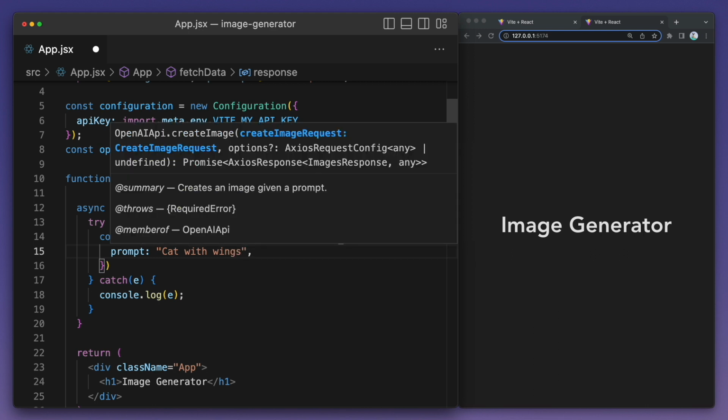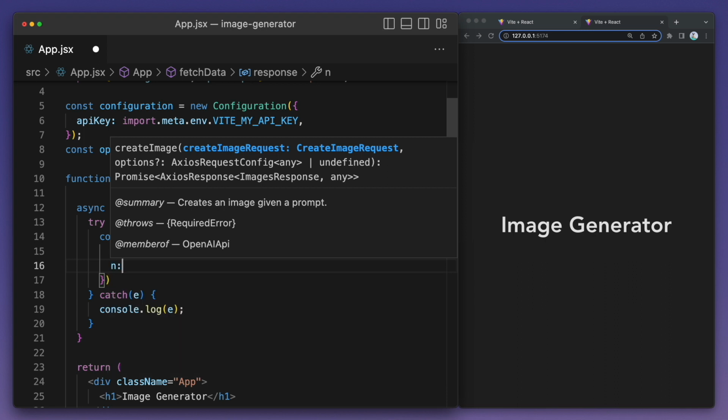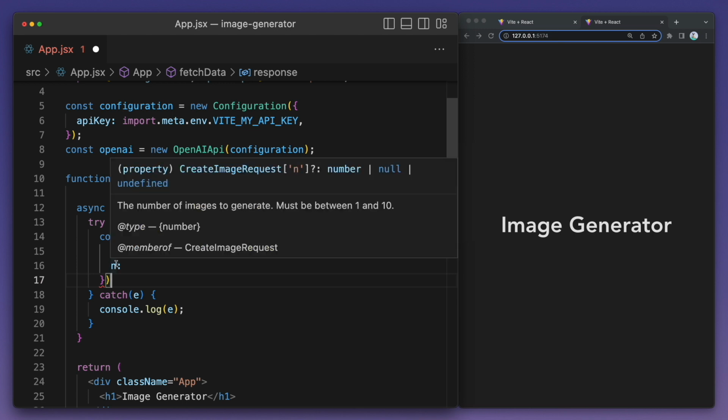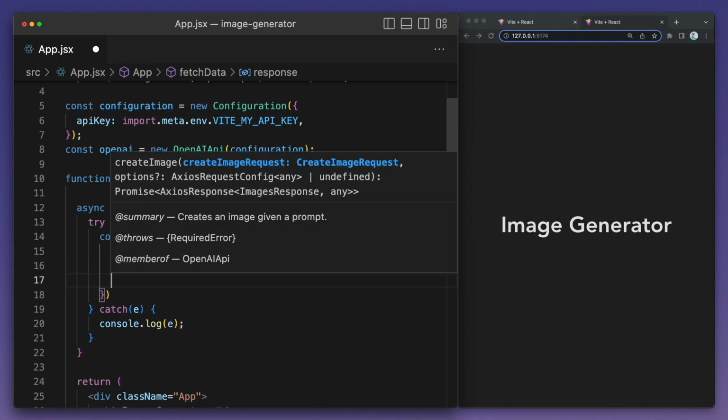Nice. Now there's a couple more things that we need to specify. The second one is going to be n, which is number, and if I hover over this n, we're going to see that it's the number of images that we want to generate. Must be between 1 and 10. In this case, I'm just going to generate 1. Although I'm not sure if we generate 10 images, are they going to charge us like 2 cents per image? I'm not sure, so I'm just going to leave it at 1 at this point.